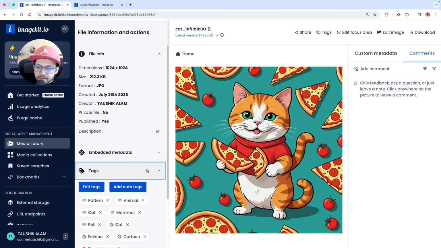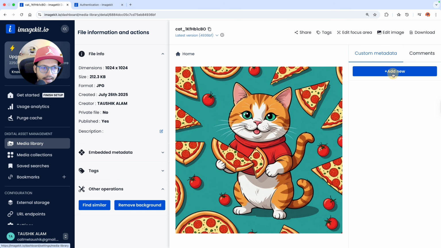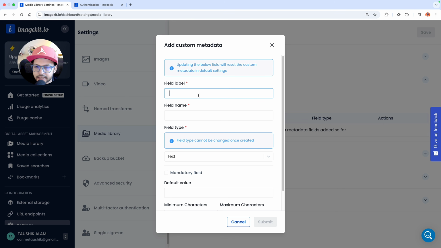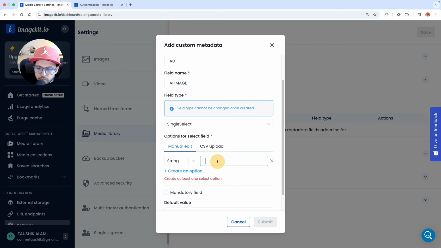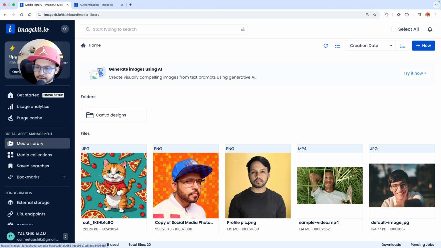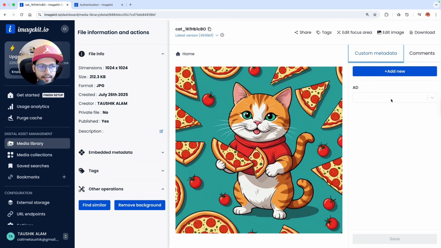That is pretty simple. You can even add the custom metadata to track your campaign. So for that you can go over here, custom data, add new, and over here you can simply click on add new, fill out the details. Over here let's select single select, and here you can create, suppose I'm creating for Instagram, let's add one more for Facebook and click on submit. Then again just go to media library, click on your assets and click on custom metadata, and here you will be having the option. So let's click on Instagram and you can save like this.